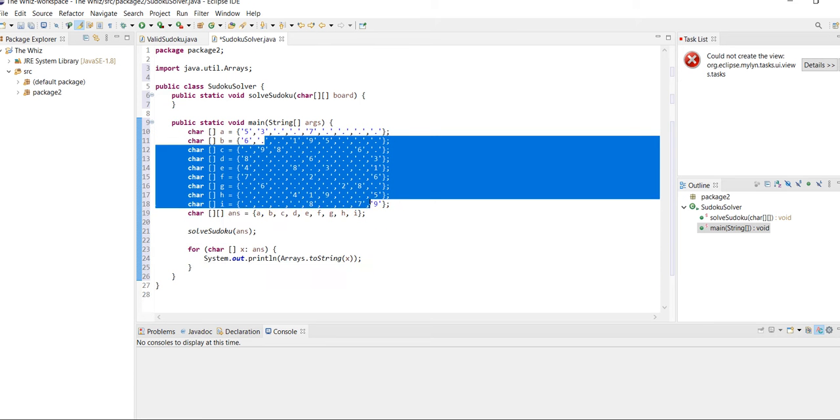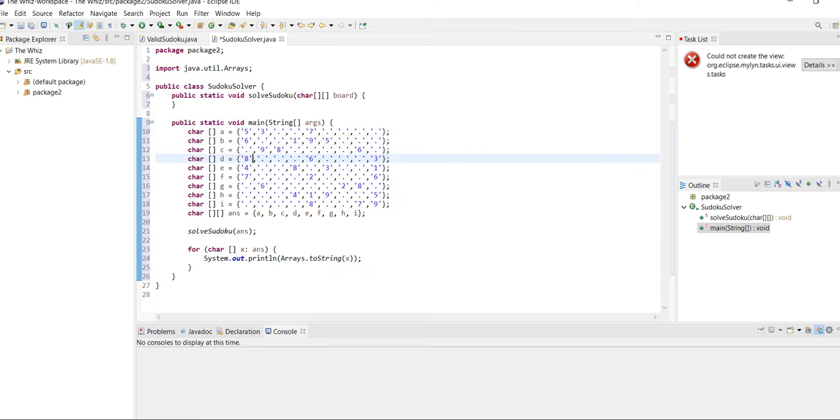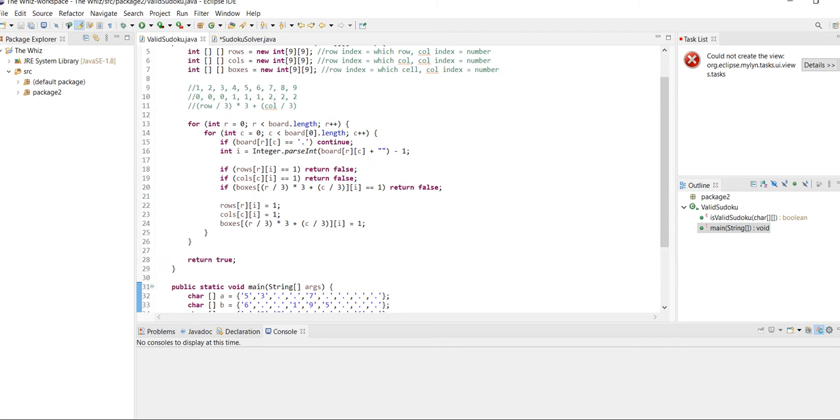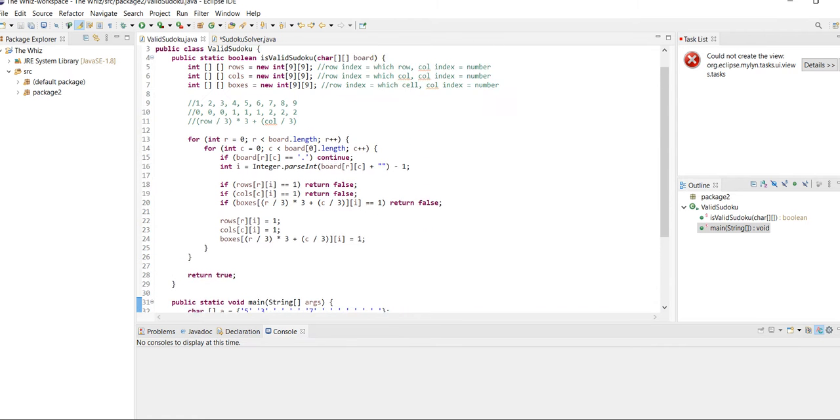So this is just going to be our test case, but let's get started. The first step that we're going to want to do is determine how many of each number we already have in the Sudoku. So in order to do that, it's basically pretty much a copy paste of this code.